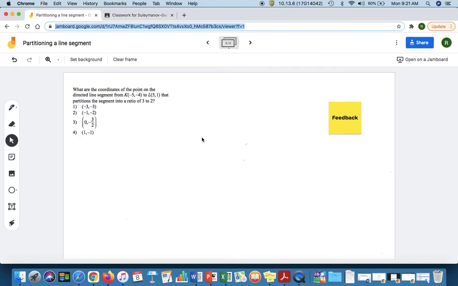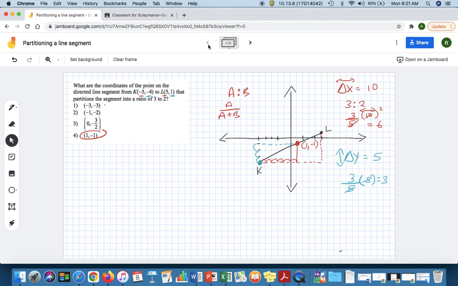So this is how you would use Google's Jamboard interactive whiteboard to model partitioning a line segment and possibly for assessment for partitioning a line segment.